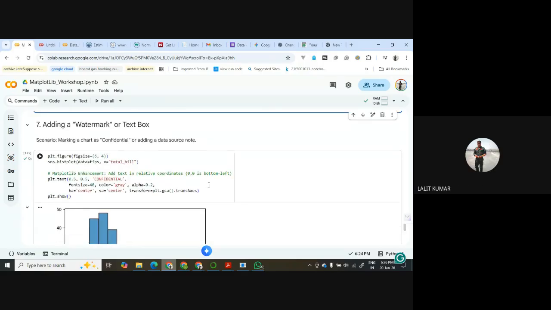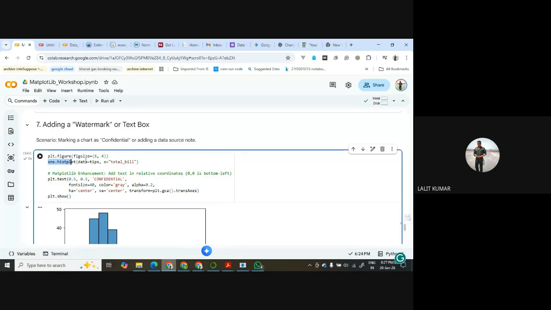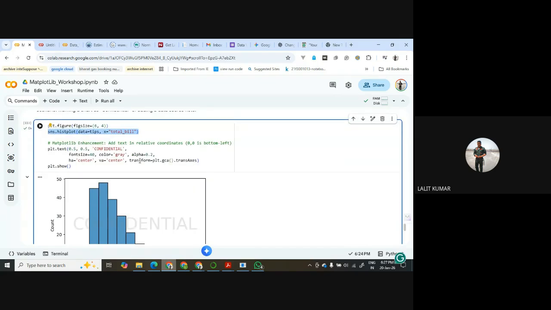Now, in some charts or for some reports, for example, you want to add a text box. Well, you have made a chart, but you want to add a text box. So for that, again, you will have to use Matplotlib. So I have plotted, for example, a Seaborn hist plot with the tips and total bill, which will give me the counts of that. And I want to add, for example, a watermark called confidential. Then what I do, this is the command to add a text on a chart or on a plot, plt.text. 0.5, 0.5 means 0.5 top, 0.5 width. It means coming in the center.